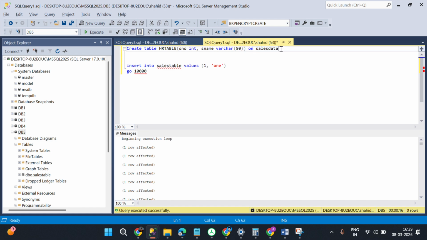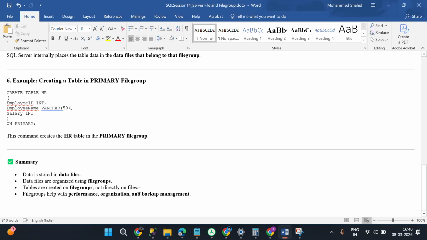So we are creating an HR data primary group. No, we have to give it on HR data. That is the file group we are creating. On the file group we are creating the table. This is the thing I already explained: tables are created on file groups, not directly on files.